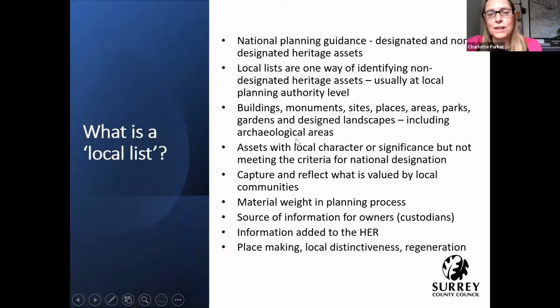So what is a local list? Right. As has been covered by my colleagues, there's a distinction between designated and non-designated heritage assets, and local lists are one way of identifying non-designated heritage assets, which is usually done at a local authority level.